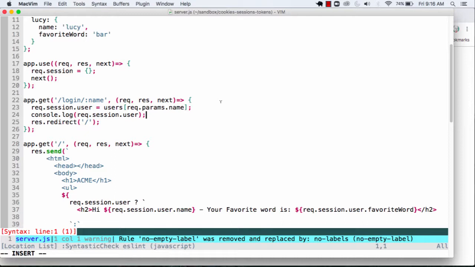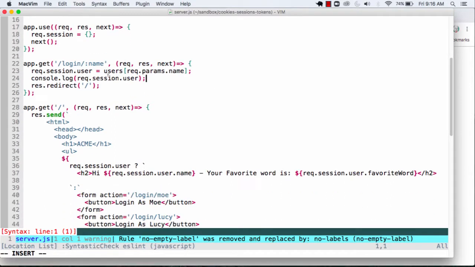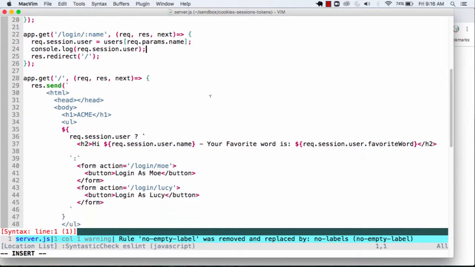And what I'm going to do here is that we'll come back to this route in a second. But if we look at this route, I'm just going to ask the question, hey, look, is there a user on this session? And if there is a user, I'm going to show their name and their favorite word. And if there's not, I'm going to do this naive login form, which will allow me to log in as one of two users. Again, eventually you'll end up having a username and password, and you'll have to pass in some credentials in order to do this.